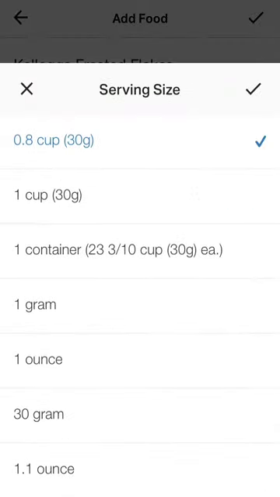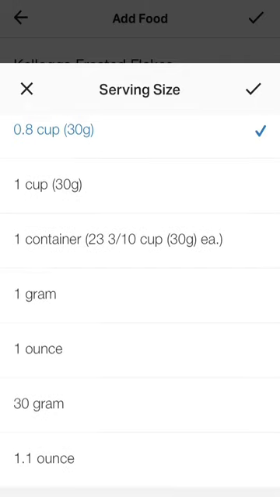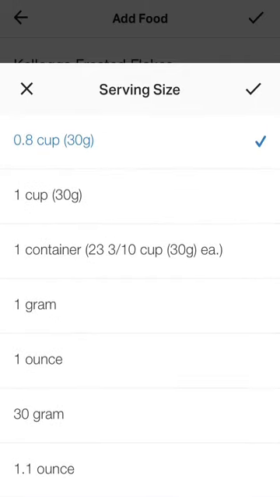You can change this serving. So if you click serving size, you can change it to 1 cup, 30 grams. You can change it to 1 gram and then put your number of grams in. But I'm going to leave it where it is. So 0.8 cup, 30 grams.